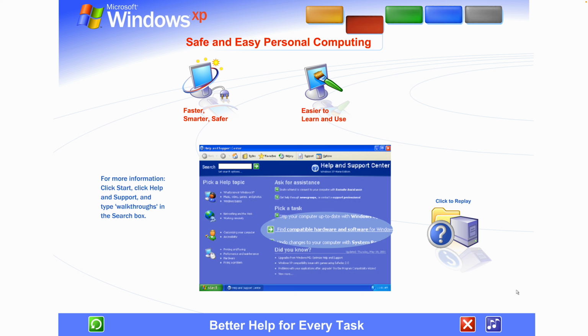Special wizards give you instructions to smooth the way when connecting new devices and running new software. Delete an important file? Download a program you wish you hadn't? Use Windows XP's improved System Restore to turn back the clock and restore your system to the way it was before.